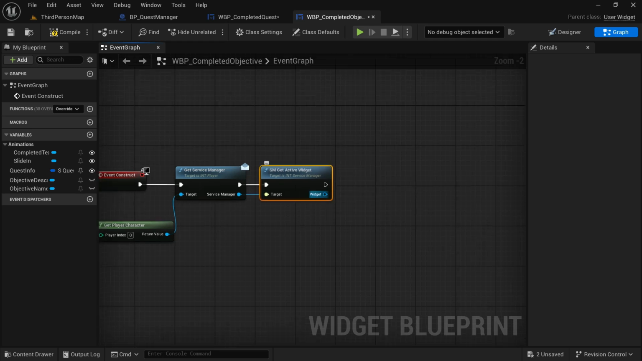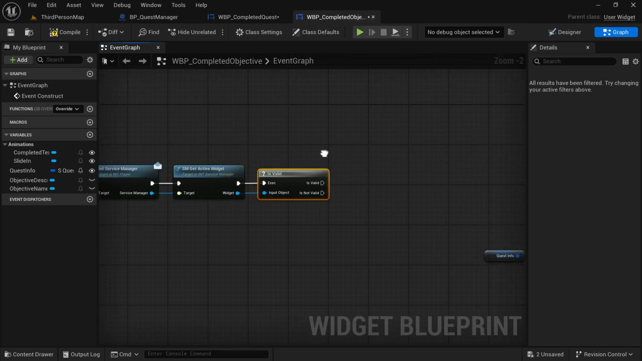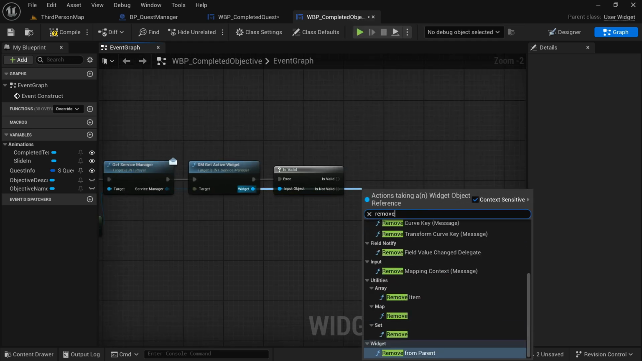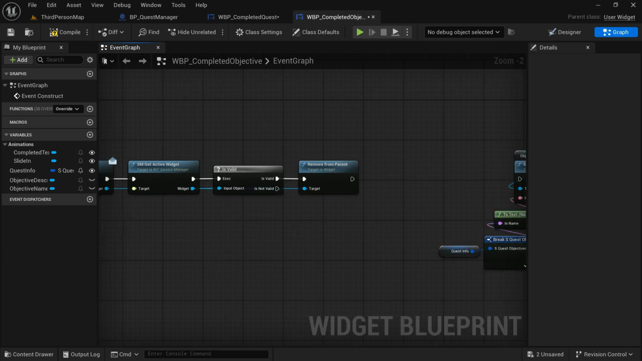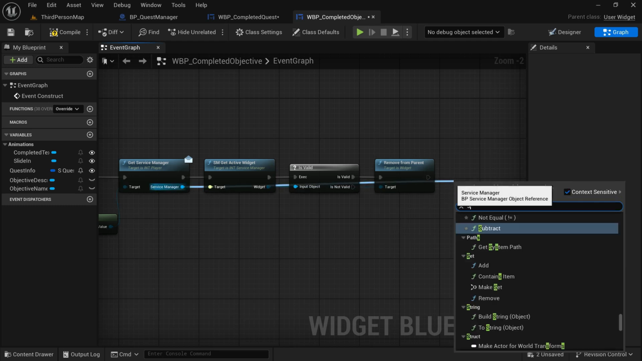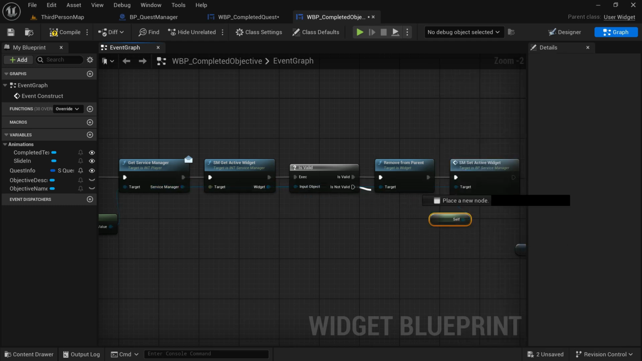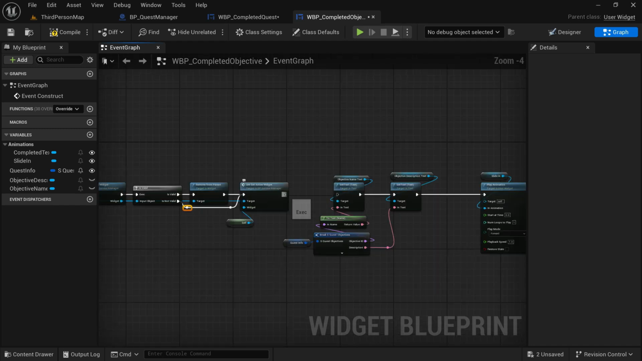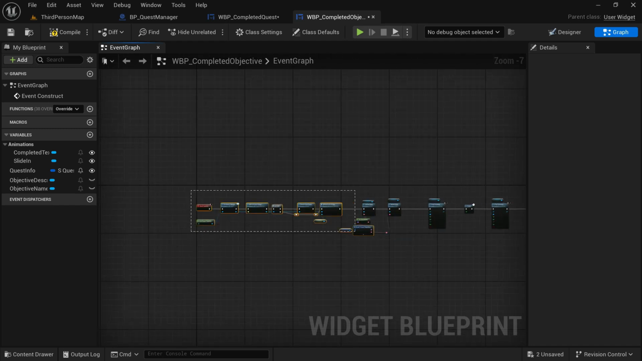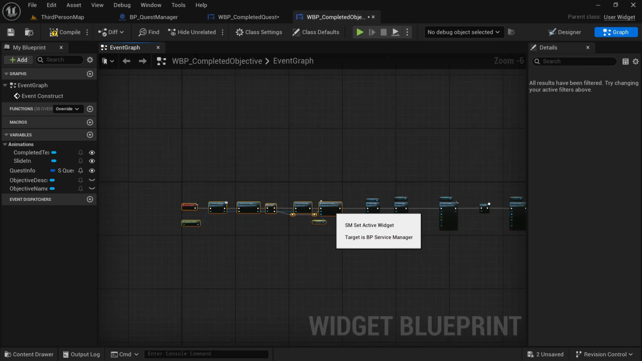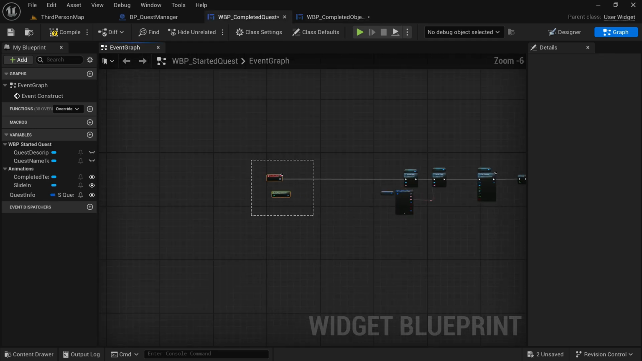So search for get player character, then get service manager, then sm_get_active_widget. Then check if that's valid. And then if it is valid, search for remove from parent. Then after that, do a sm_set_active_widget. Make sure it's off the initial get service manager, not the second function we called. And on the is not valid, just make sure that goes under and connects to skip it, so they both end up at the same thing, right? But only if it's valid we remove it first.